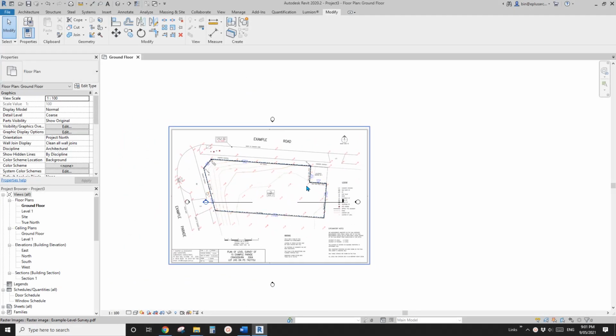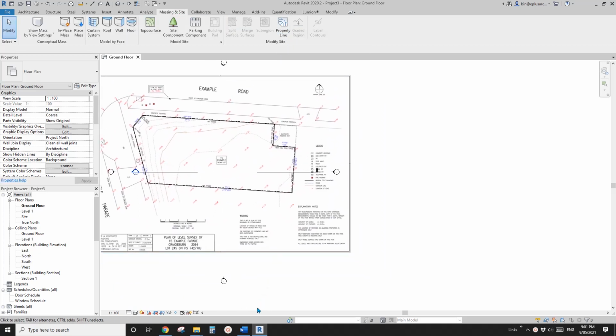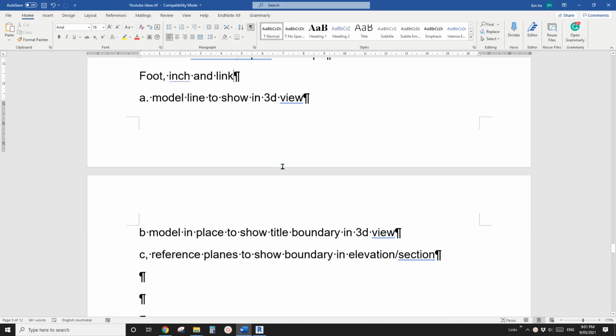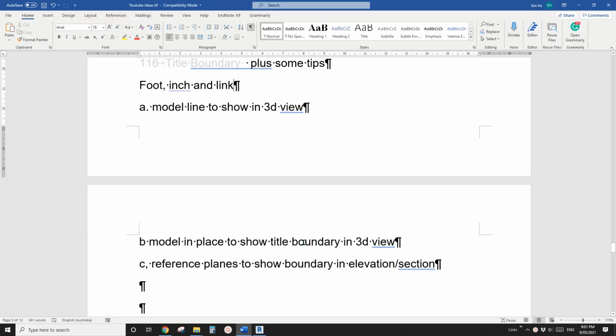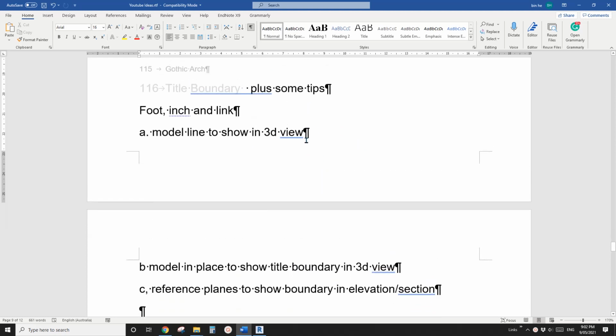So yesterday we talked about title boundary or property lines. Today we are going to talk a little bit more about title boundaries, and I'll show you some tips about title boundary. Okay, so first let's talk about the unit.